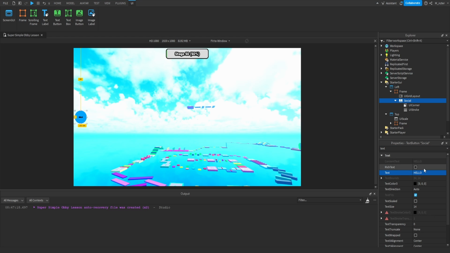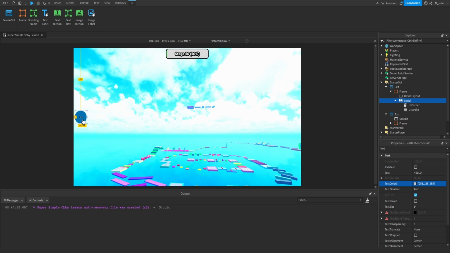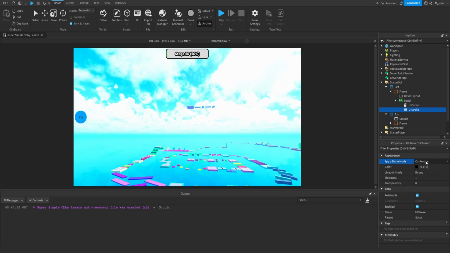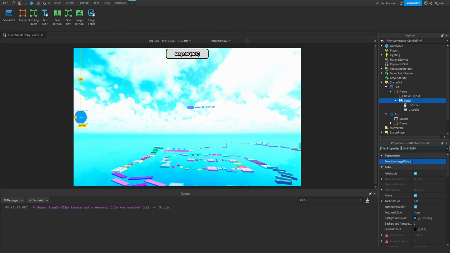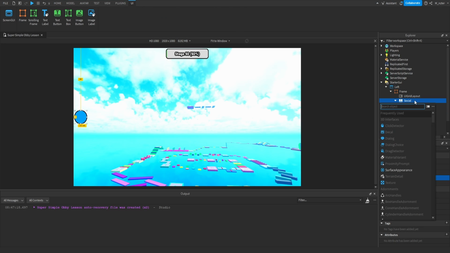So like, let's just go ahead and say hello inside of here. And now the text color is black, but now if we make that white, we can barely see it, but we can actually see that the stroke is now being applied around the text. So that's why we want to swap the mode from contextual to border so that it actually appears around the border of the button. And with that being said, I'm going to go ahead and actually clear out the text of the text button once again, like we had it before. Anyways, going back to the UI stroke, we're actually going to set the thickness of this to 5 so that it's nice and large.